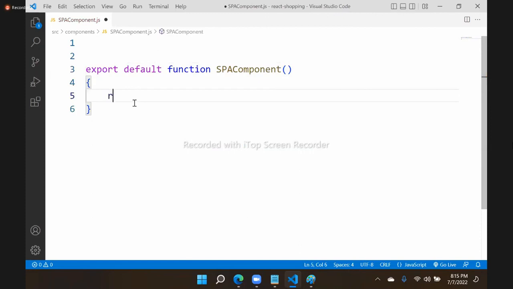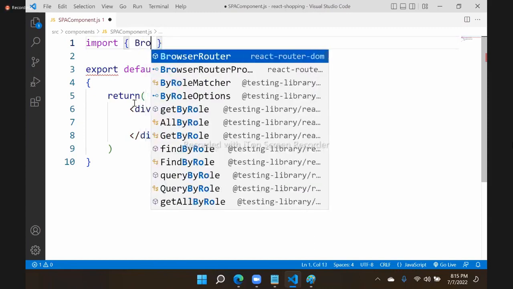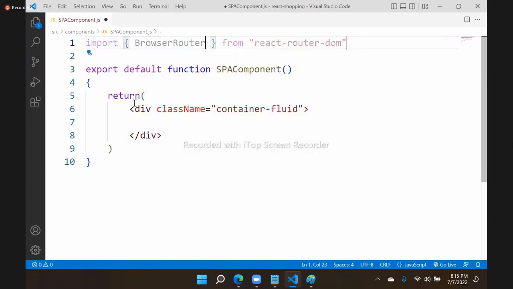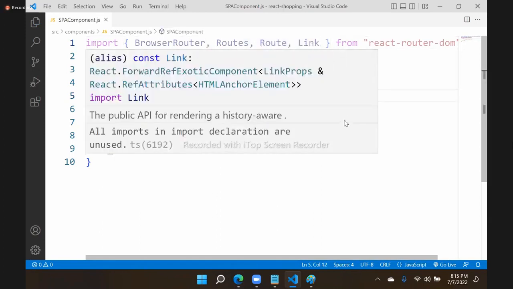So it is a function and it should return some markup. So we will define container fluid. Now here, see what we are defining. We are importing browser router from React router, and we are importing routes. We are importing route and we are importing link. These are enough, basic. So we have browser router, routes, route, and link.